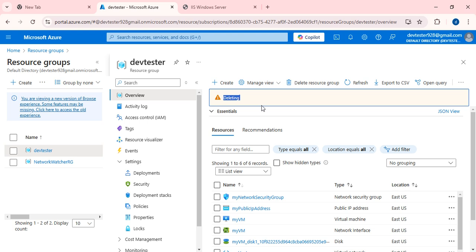Okay, these are the things, guys, how we run the PowerShell script and how we manage resources over Azure with the help of PowerShell script.